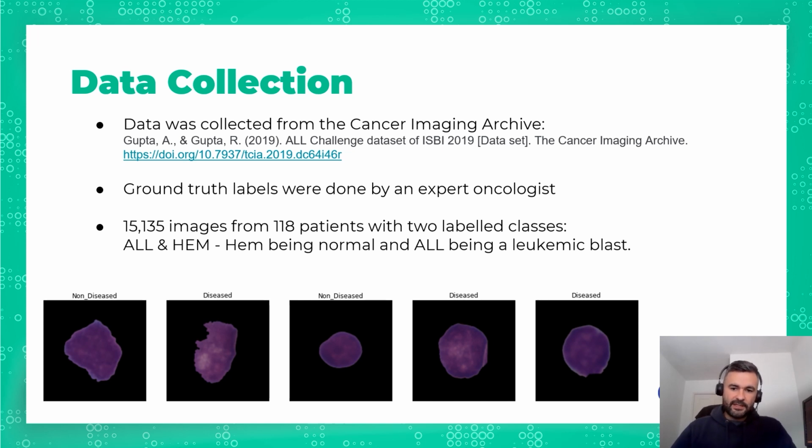Now, within this data set, there is a validation set, and it has the ground truth labels, which have been labeled by an expert oncologist as well.